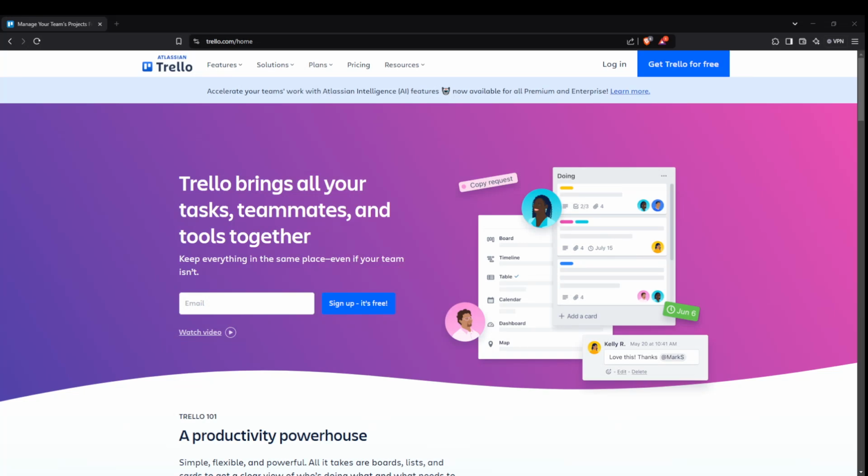In today's video, I'm going to teach you how to create a Trello board, providing you with a comprehensive guide tailored for 2025. Trello is a fantastic tool for organizing projects, managing tasks, and collaborating with your team. So let's embark on this journey and get you up to speed with some simple steps.